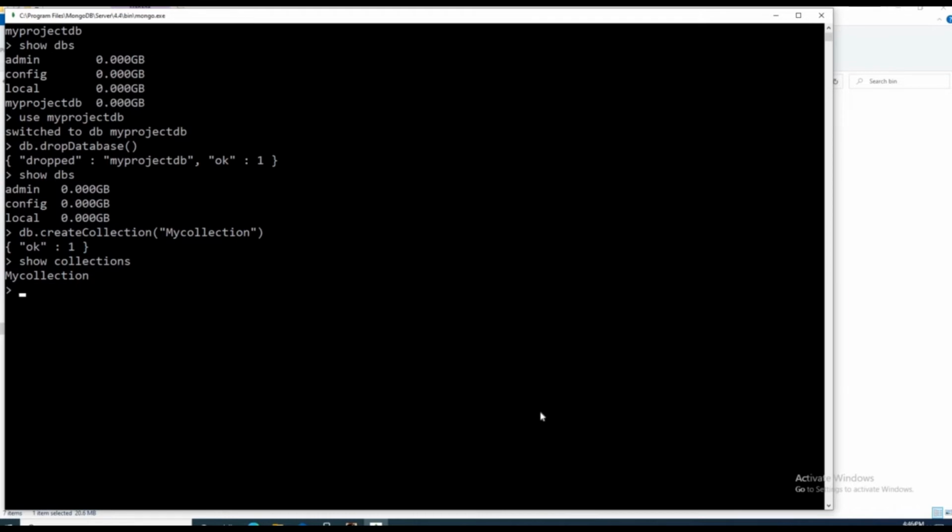In MongoDB, you don't need to create a collection. MongoDB creates a collection automatically when you insert a document. For example, type the command db.book.insert, within parentheses a key value pair with key title and value Java programming. It will insert a document with one key value pair in the book collection. To check, type the command show collections. So the book collection is added to the previous list.